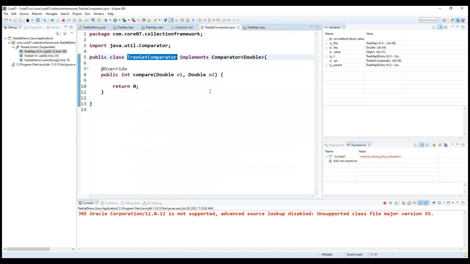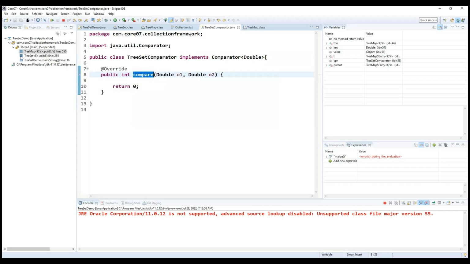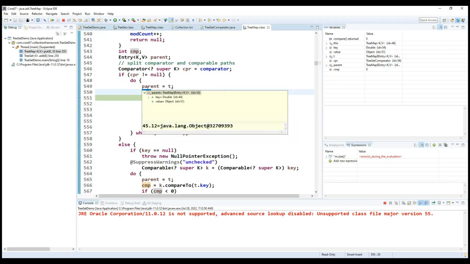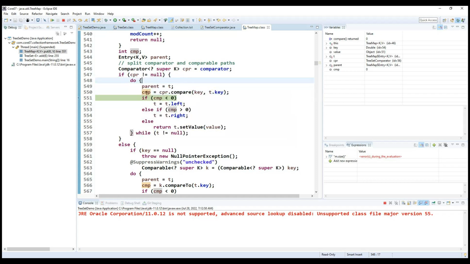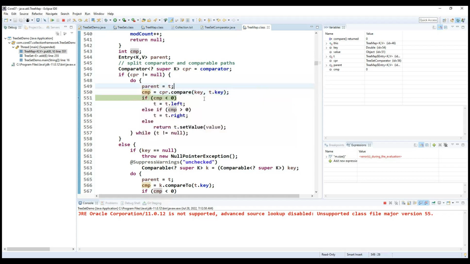So here, this one. This compare method is going to call whatever this particular tree set comparator we are writing here. Okay. Now, once it is called here, what is the value it will return? Every time we are returning 0. So whenever we return this 0, this condition will not be satisfied, and so the else section is executed, the set value.